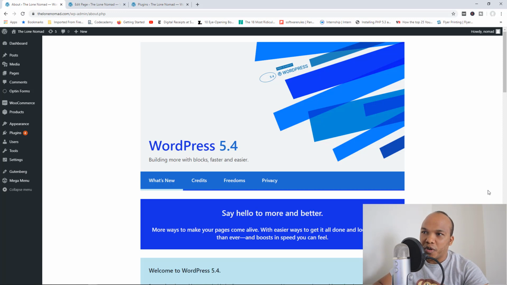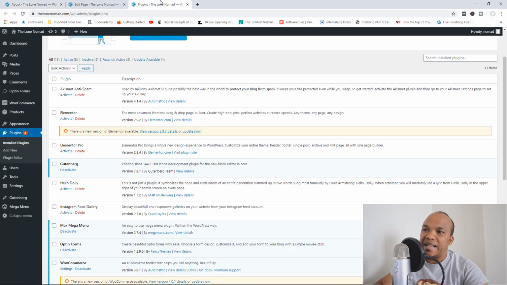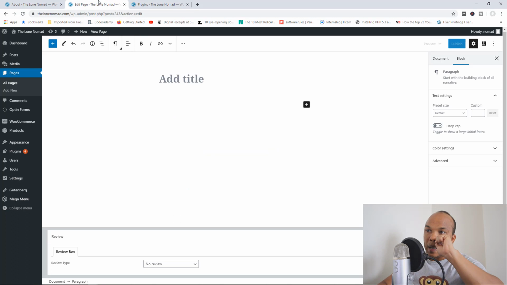Before I go any further, let me also mention that in order to take full advantage of the new changes, you do need to have the actual Gutenberg plugin itself installed. I'm not talking about the default Gutenberg that comes with your WordPress installation. I'm talking about the actual Gutenberg plugin itself, so you need to have that installed to take full advantage. So with that out of the way, let me show you the new changes with WordPress 5.4.